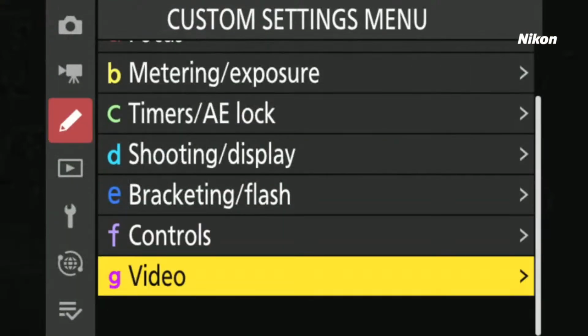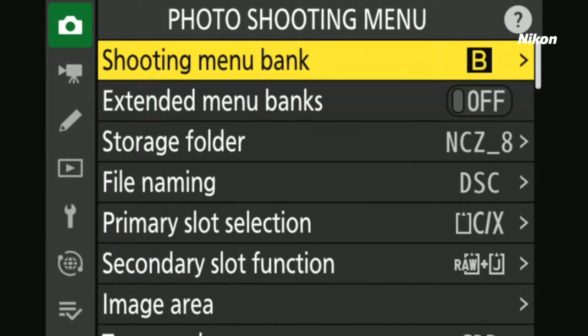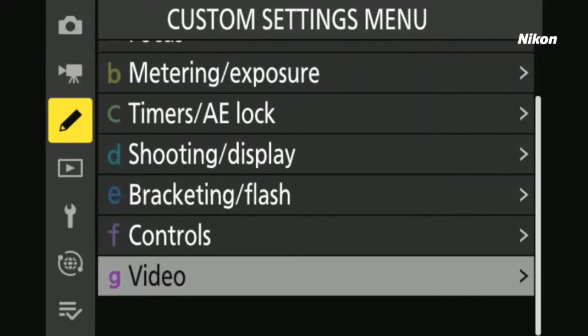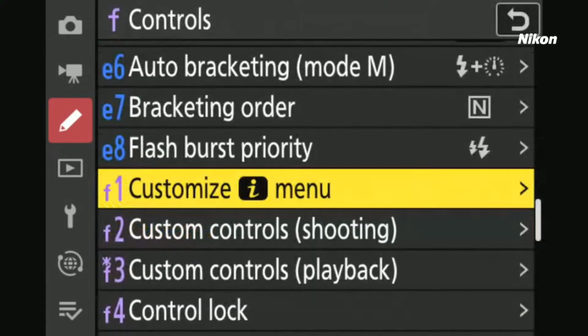All right, so we had talked earlier quickly about the extended menu banks within the photo shooting menu, right? So you have your A, B, C, and D. Well, the area that the i menu is shown as to where you can go and customize it is not in the photo shooting menu. So you cannot go and use your photo menu banks to customize that. It's shown in F controls. So it's in the F1, customize the i menu.